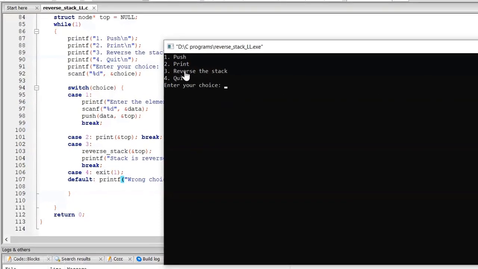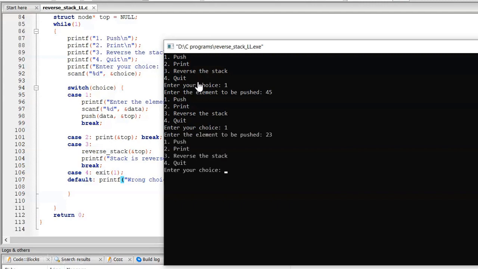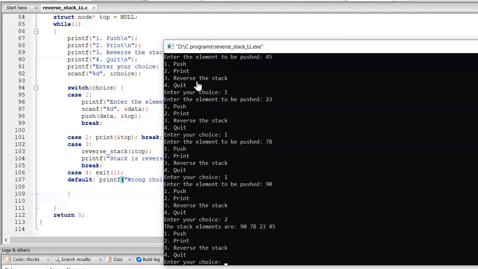1 for push, 2 for print, 3 for reverse the stack, 4 for quit. Let's say my choice is 1 and I want to push this element onto the stack. Then I want to push one more element. This time 23, I want to push one more element, this time 78, and one more element, and this time 90. Now I want to print all the elements of the original stack. This is how my original stack looks like. You can see 90, 78, 23, and 45. 90 is the topmost element and 45 is the bottommost element of this stack, right? It is correct. Let's reverse the elements of the stack, okay?